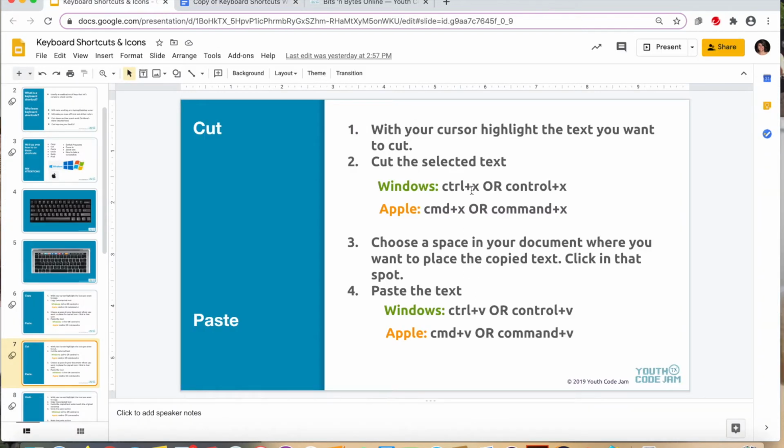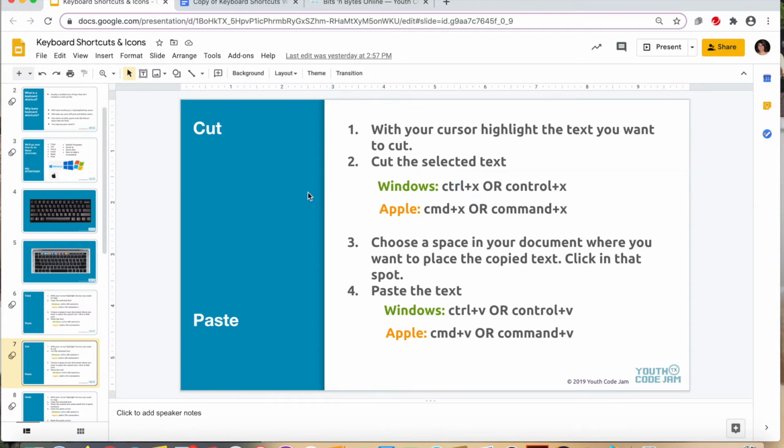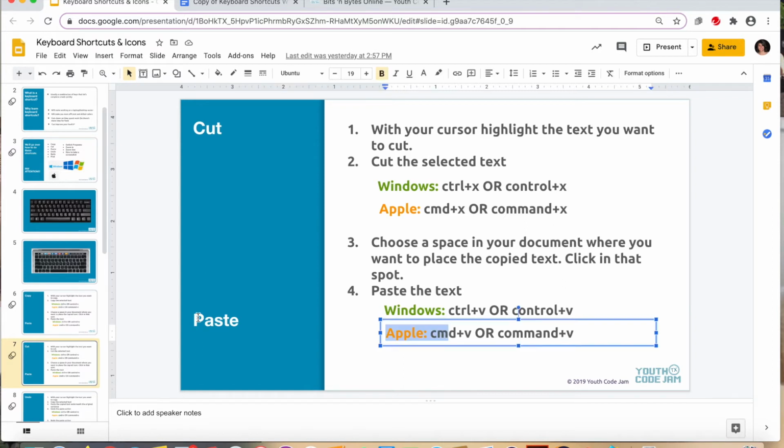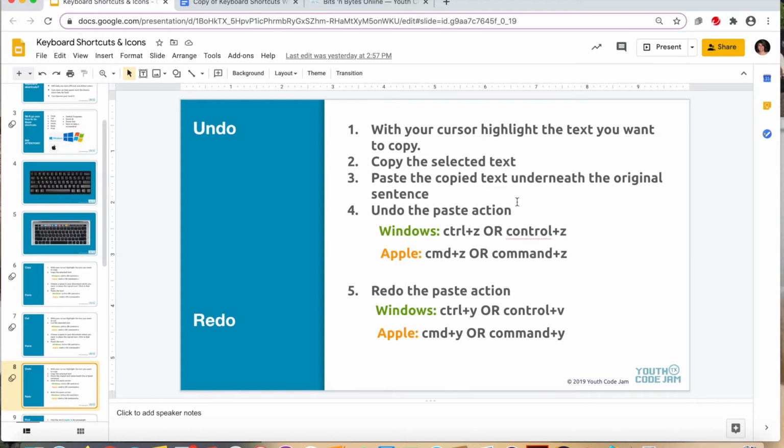So what we just did was Control X for Windows to cut. Apple was Command plus X to cut. And paste, Windows is Control V and Apple is Command V. So those three are the ones you will probably do the most until you get to more advanced stuff.